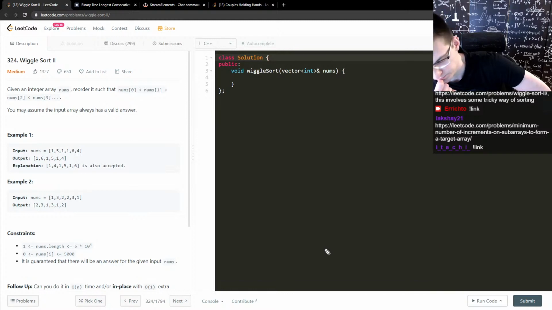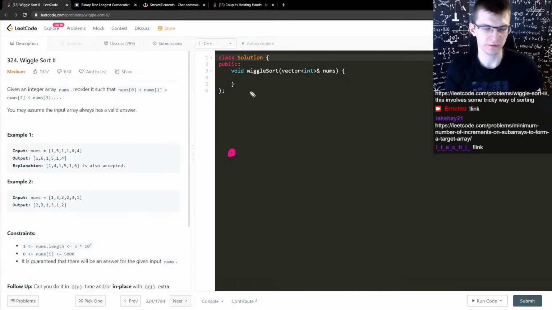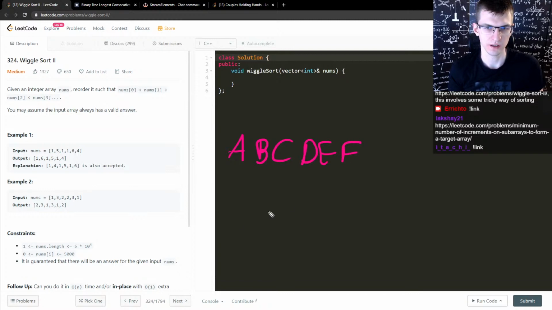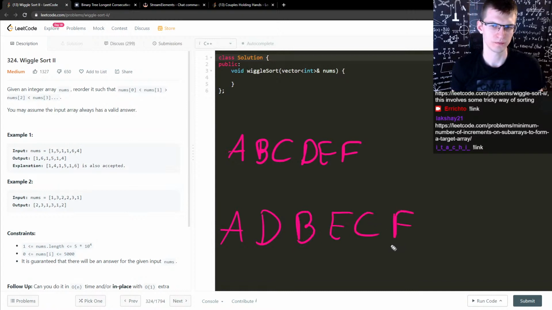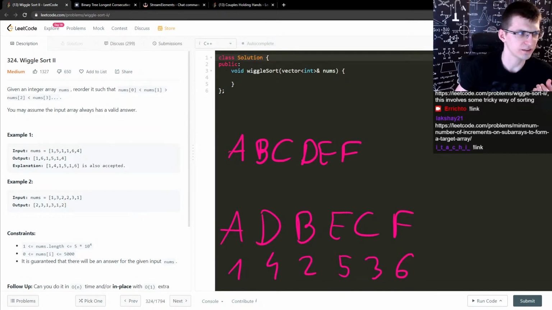I think I can sort the numbers first and then always choose middle value. If they are sorted and in sorted order they are A, B, C, D, E, F, then I think something like this will work. A, D, B, E, C, F. So like if numbers were 1, 2, 3, 4, 5, 6, I would here print 1, 4, 2, 5, 3, 6. I think it is reasonable. I don't believe that something better can be achieved.